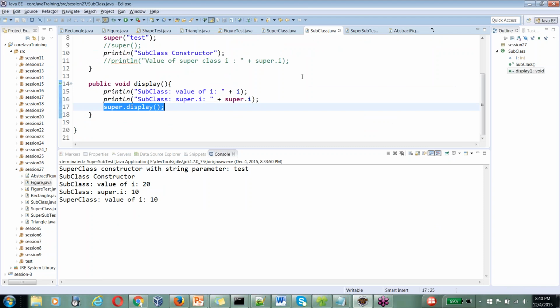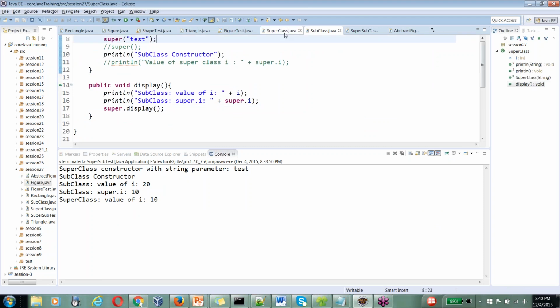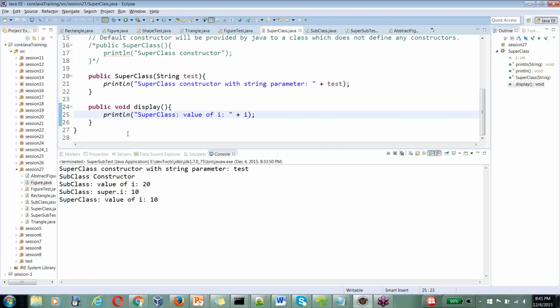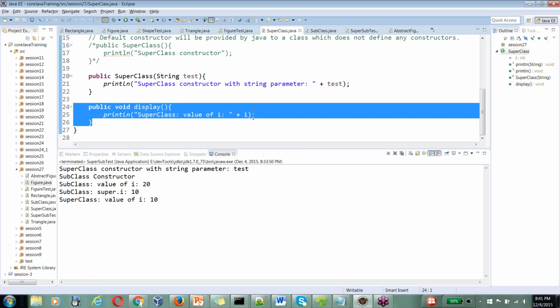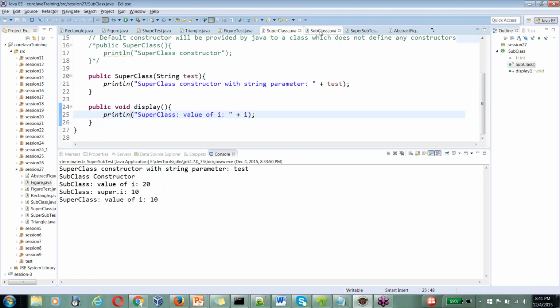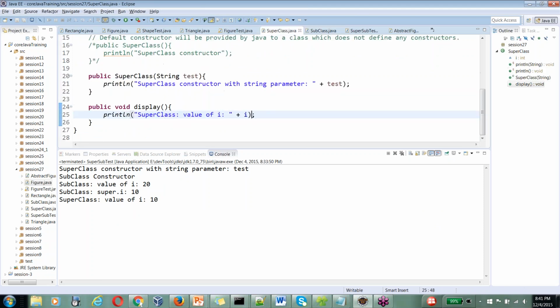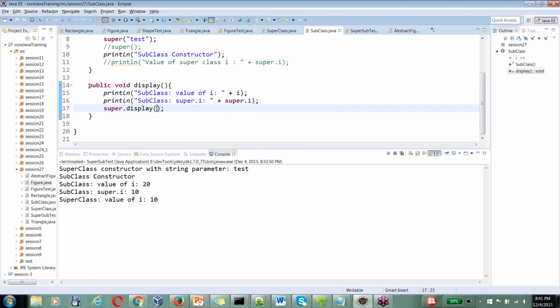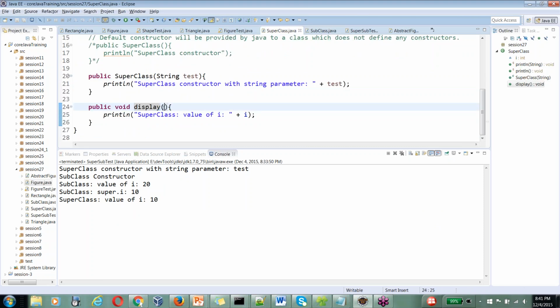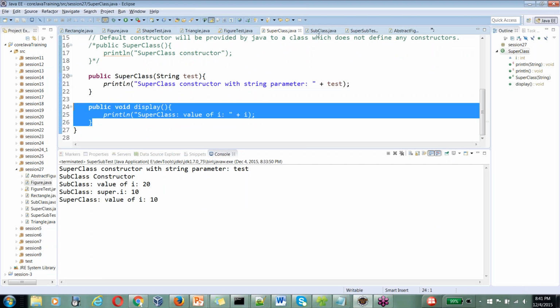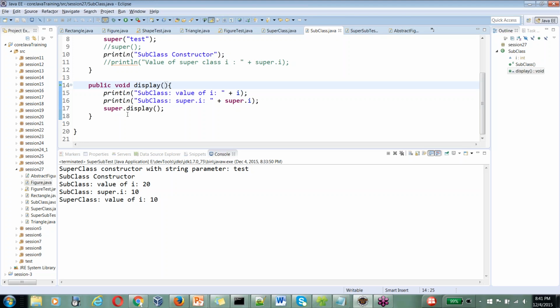So I have, let me take this one only, superclass. I have this display method which displays the value of i. In the subclass also I have this method. What am I doing here? The signature is same, right? This is a public void display method, and this is also a public void display method. Here also display does not take any parameters, and here also I have not mentioned any parameters to the method. The signature should be same.